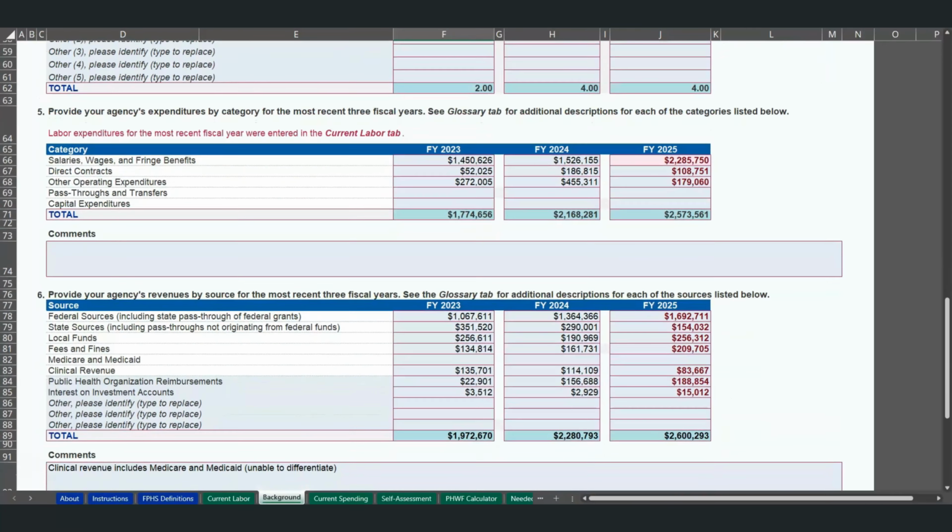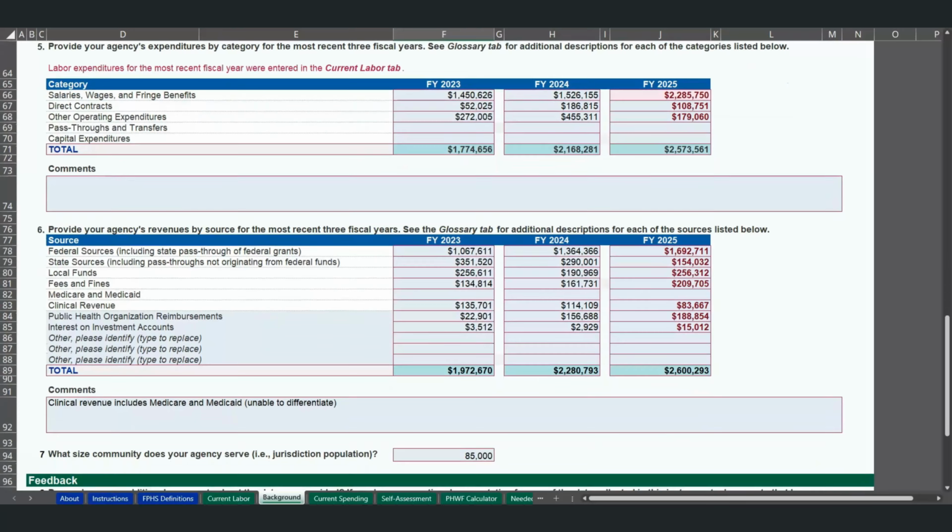Next, we have expenditures by category for the assessment year and the 2 prior years. Note that the current year's salaries, wages, and fringe benefits were entered in the current labor tab and are duplicated here. Please note that any differences in expenditures entered for the assessment year here and those calculated in the current spending tab will be flagged in that tab to avoid data entry errors.